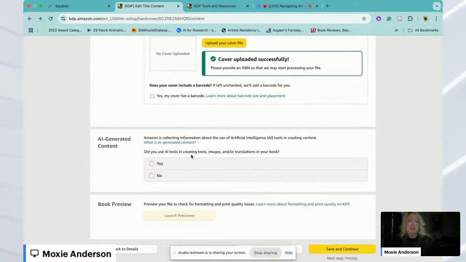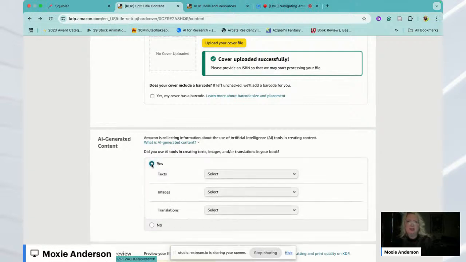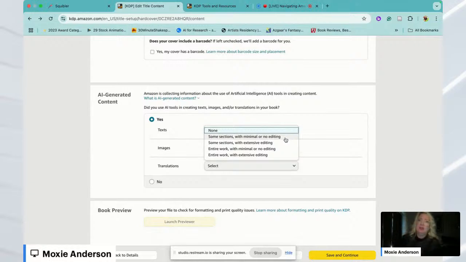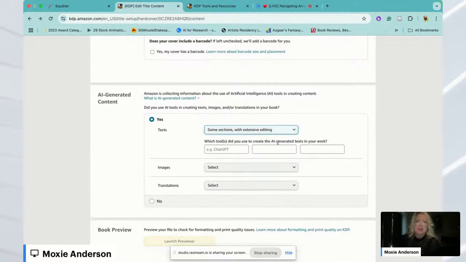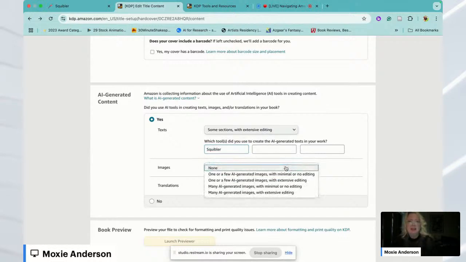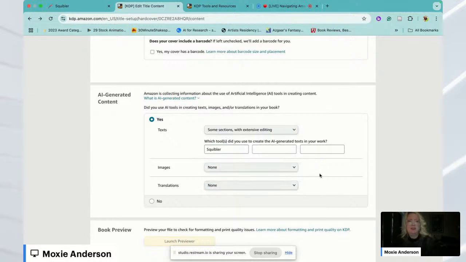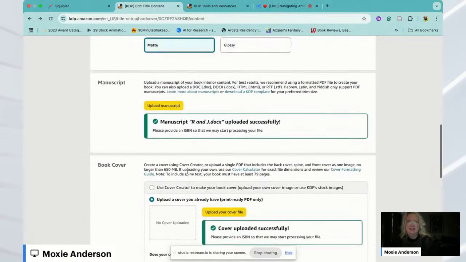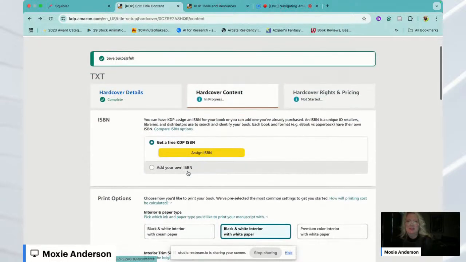So it's going to ask if you used AI in creating text, images, and other translations in your book. If you say yes, there's a pull-down menu to ask you if you've used text, and then it's going to ask if you've used minimal with no editing, extensive, minimal, or no editing, or the entire work. I'm going to put some sections, and then I'll put the AI that I've used. So I'm going to put Squibbler here, and if I use ChatGPT or something, I could add that as well. And then I can add if I've used images generated by something or translations. Next, you're going to launch your book previewer. Got everything here.